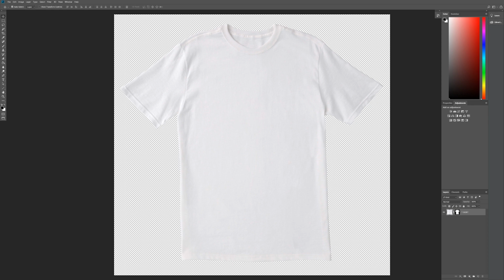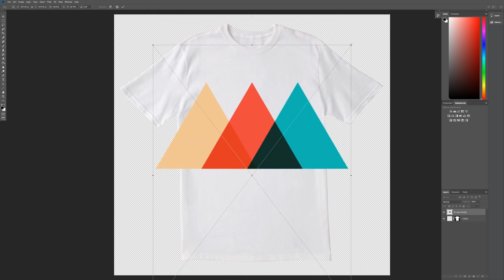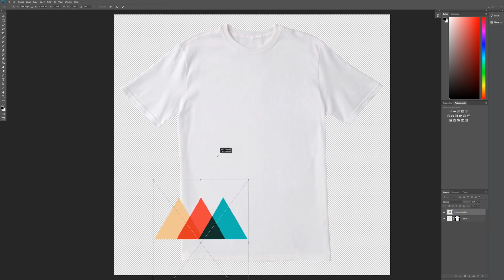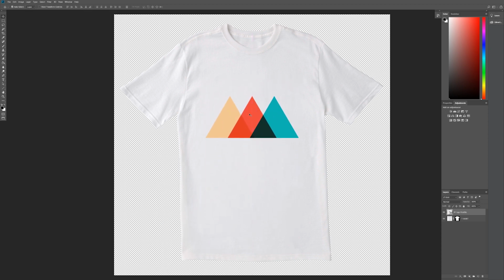To complete the mockup, let's add another picture with a Printful design by placing it on top of the shirt layer here. In order to scale it down, drag the image by its edges while holding the Shift key to maintain the aspect ratio. Now we have a complete mockup on a transparent layer.